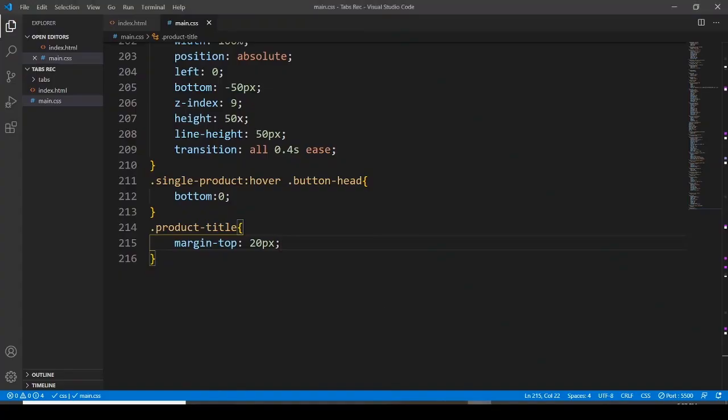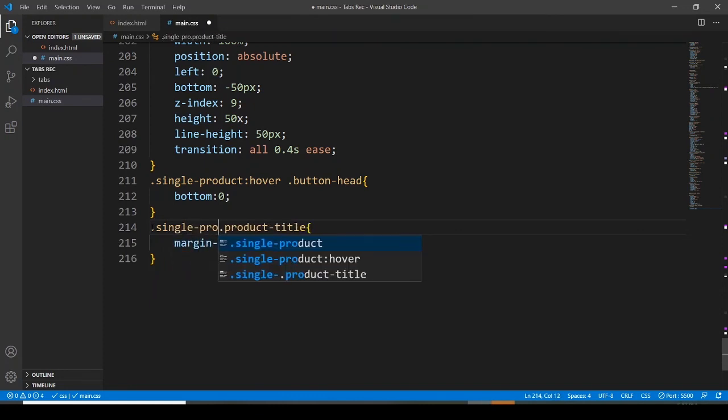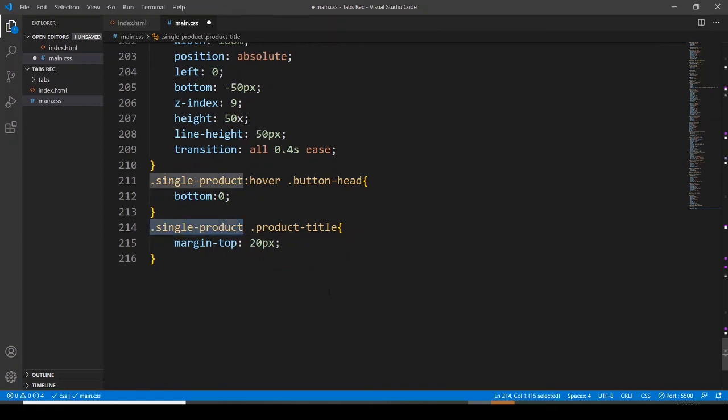Why is it not working? Product title, or a mistake somewhere? No. Let me check. It should be single product and then product title, margin top. Okay, I made a mistake here. It's a margin top. I wanted to finish soon, so I'm making a mess with this. Okay, go with this, no problem.